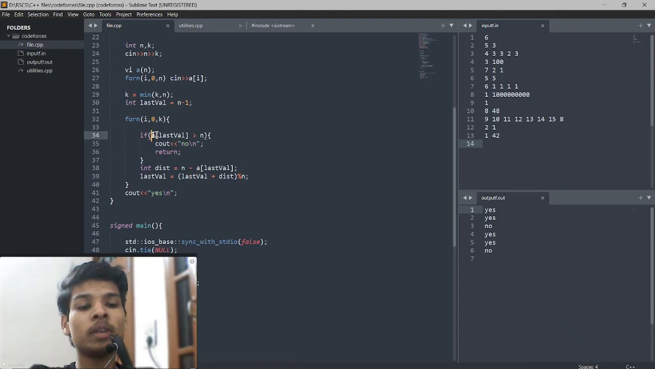So if at any point my last index is greater than n, then I will simply print no and return. And else, if all the values are satisfied, then I simply print yes.